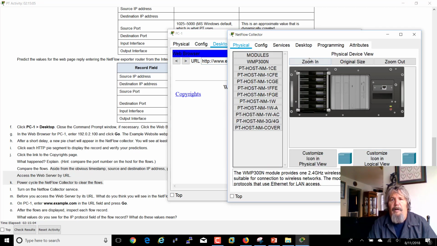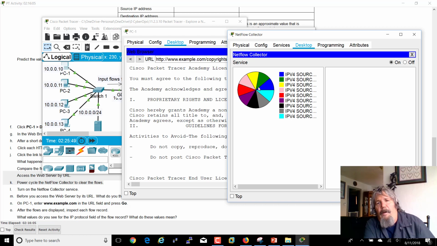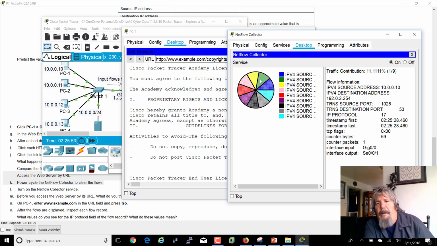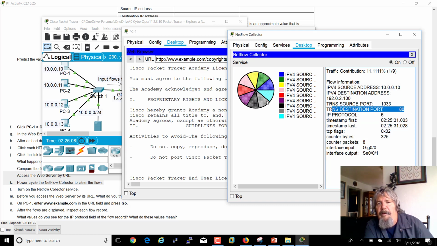Let's go back and look at our flow. Okay. This is all the conversations that went on. Let's just look at a couple of them. This is DNS. Okay. This is ARP or ICMP. This is web-based HTTP. Again, that's the response to the HTTP. This is a DNS request. DNS response. HTTP response. HTTP request. And DNS again. Not sure why that is.